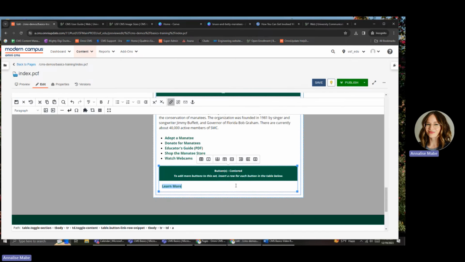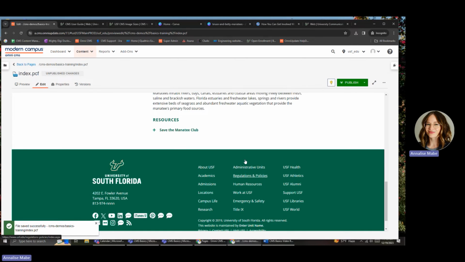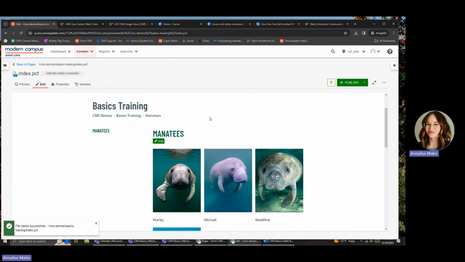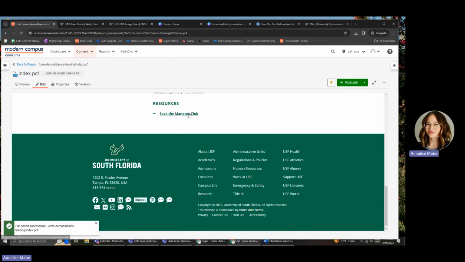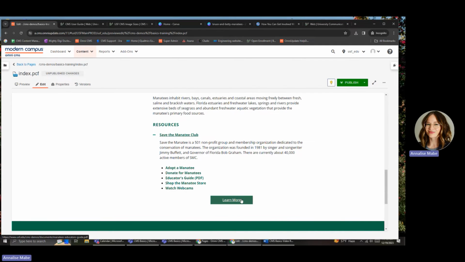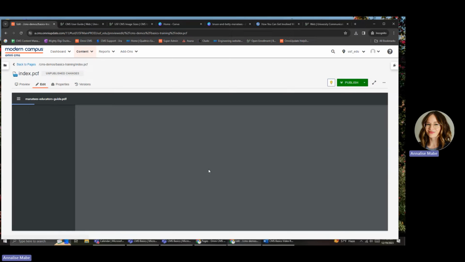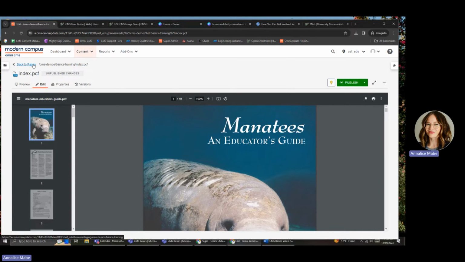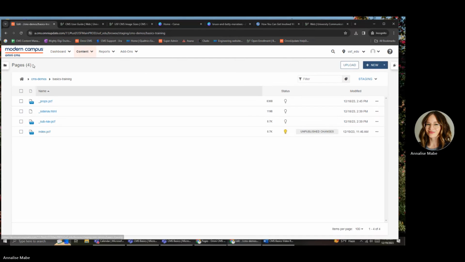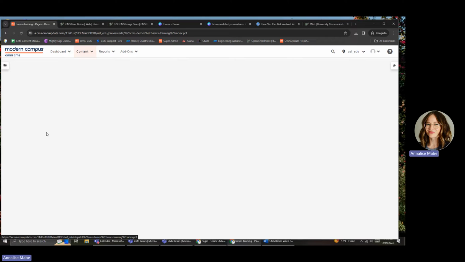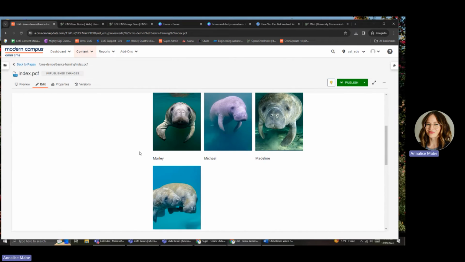We'll click save. It doesn't look like anything fancy here, but when we click save here, we'll be able to see our changes a little bit better. So there's that button we made, and if we clicked it, it would take us to that PDF of our resource. Okay, so those are some ways to edit different things on the text page.